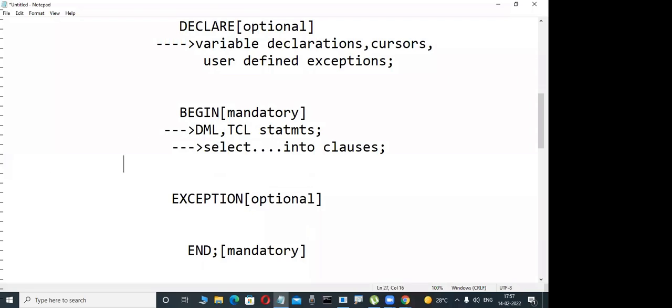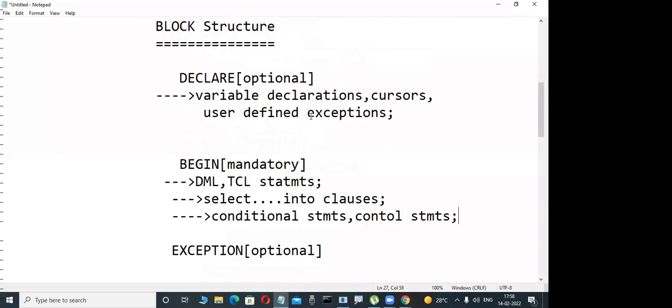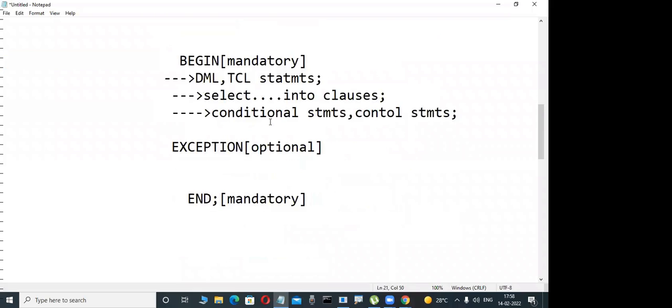Not only that, conditional statements are there: IF conditions and CASE statements are called conditional statements. We also write control statements, loops, in the PL/SQL executable section. Every statement ends with a semicolon. Here a semicolon is there, here a semicolon is there, like this.